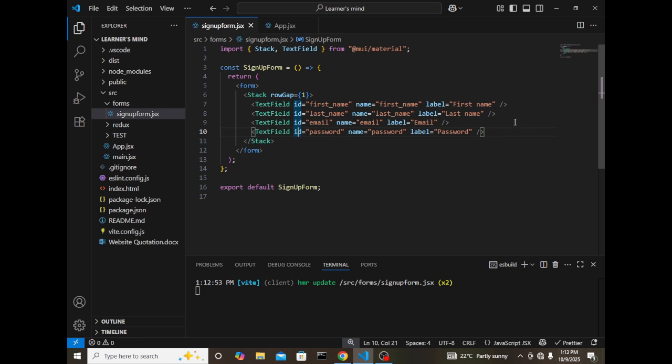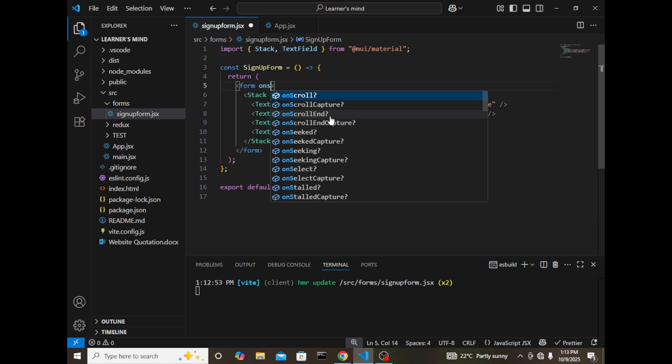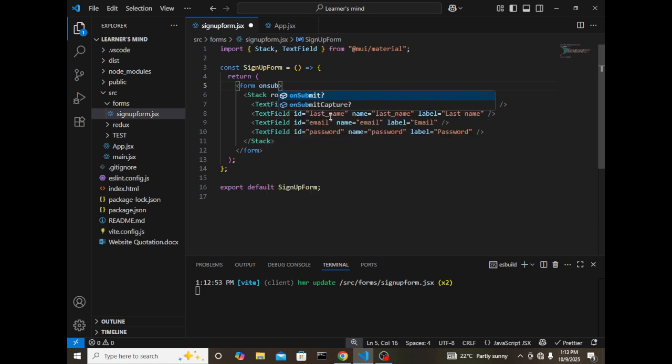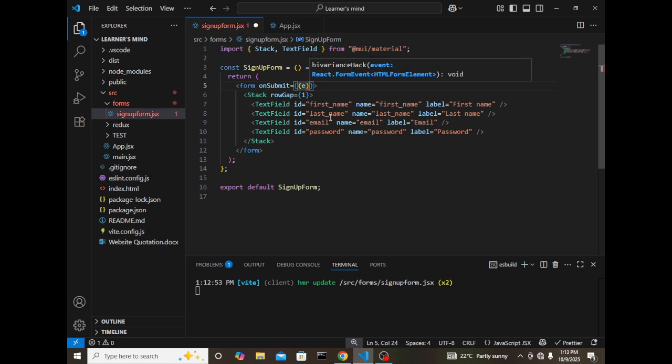Now in this form, on submit, I want to give it a function that takes an event. And the reason why I'm doing this is because first of all I need to prevent default submission, prevent default, and then now I want to use my form to handle submission.